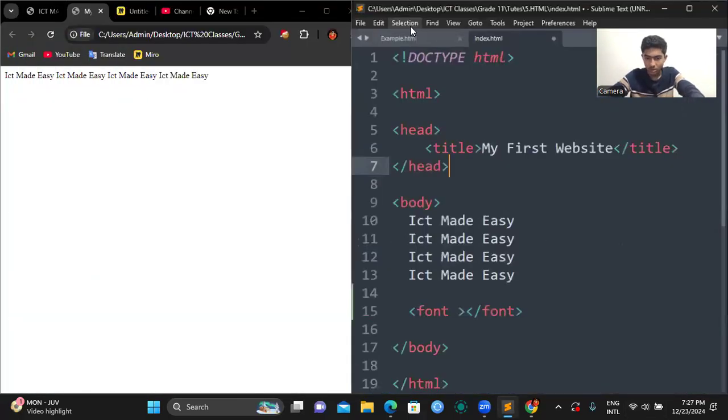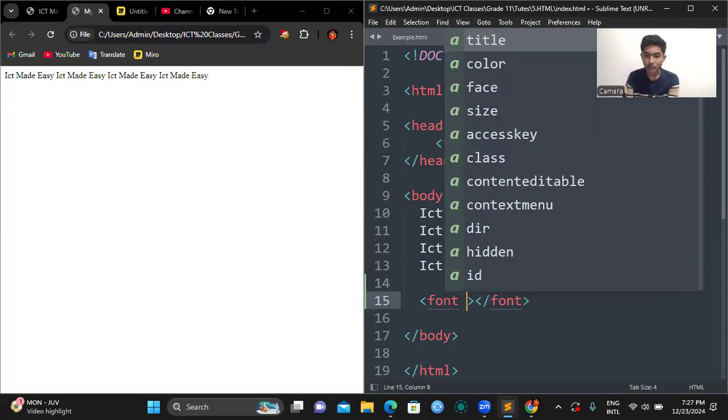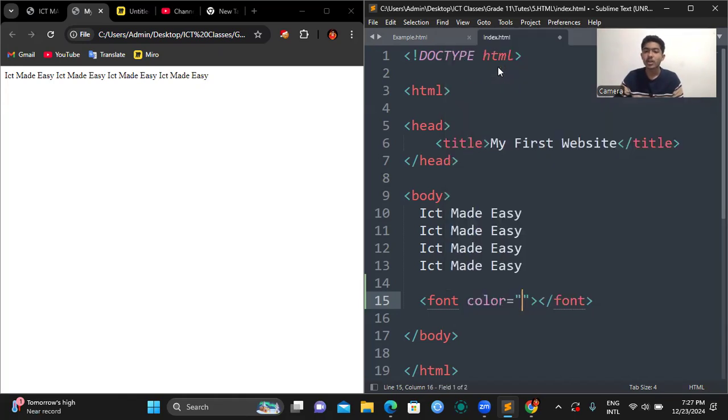So now the font tag is open. After the font tag, we are going to keep a space. What is the attribute? Can you see an a here? So these are attributes. What were the attributes that we discussed? Color, face, and size. These three are the attributes that we discussed. What else do we have here? We have accesskey, class, hidden, ID. These are more complex ones, so we'll go with the basic ones. First one I'm going to give is color. Okay.